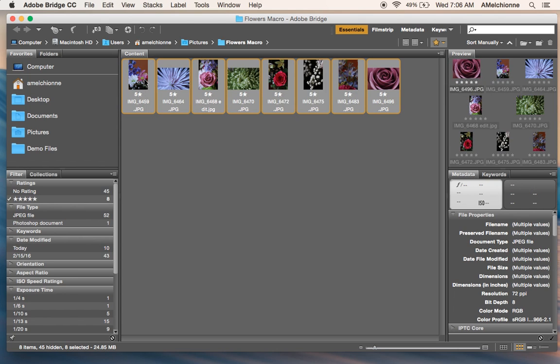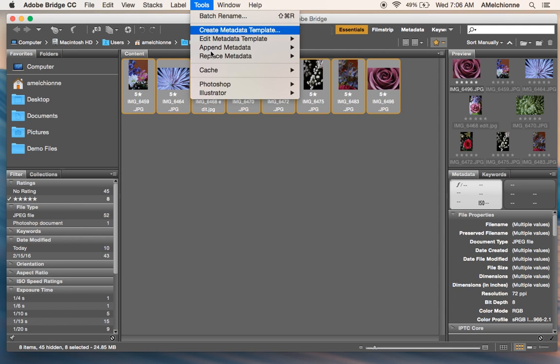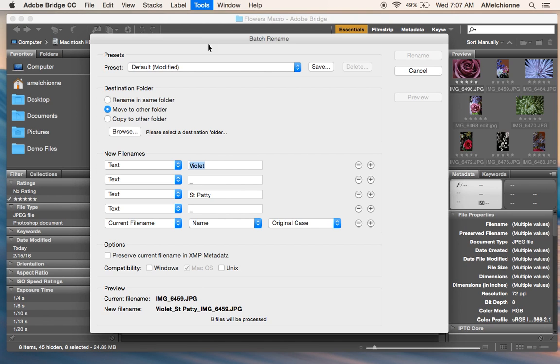Now we haven't done this yet, so this is a way to rename your files to help with organization. So we're actually going to go up to Tools, where usually we go to Photoshop Contact Sheet. Today we're going to go to Tools, Batch, Rename. Okay, up here we are going to copy them to another folder.